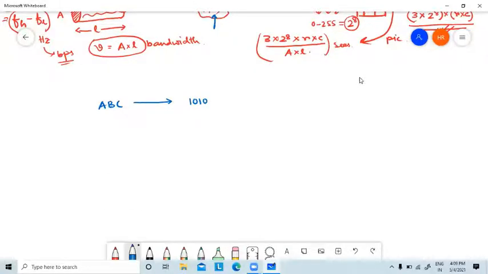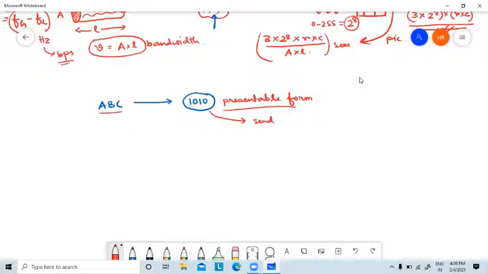So it means now this data is in a presentable form. Now I can present this data, I can send this data to the network. So my data is now in presentable form. In this form, my data was not in presentable form. Now my data is in presentable form. And the software which is performing this job is called the presentation layer.